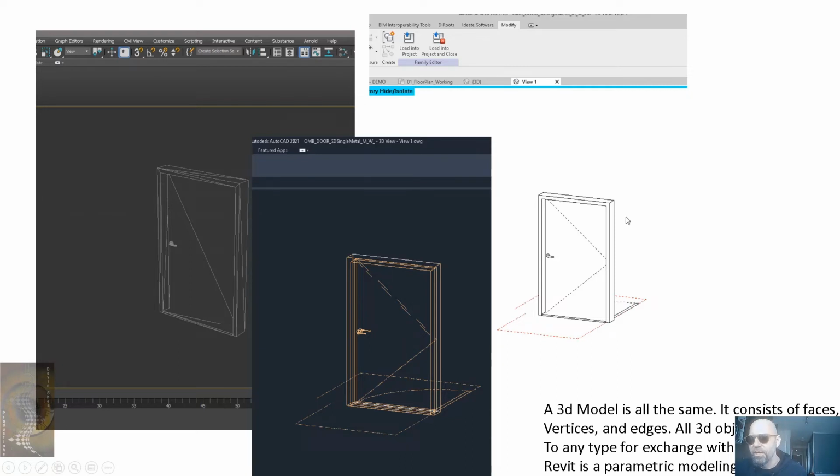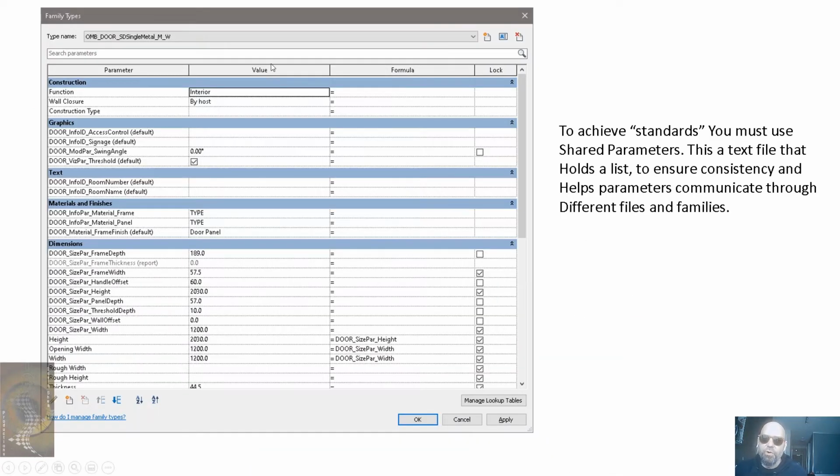Revit is special because it is a parametric modeling system, which basically means we are adding rules or parameters to the 3D model to give it the ability to change, like when we're changing graphical appearances or sizes. When we build the families, we create these parameters through a shared parameter list, which is a list of parameters in a text file. This ensures that the parameters are the same between families and all projects across the board.